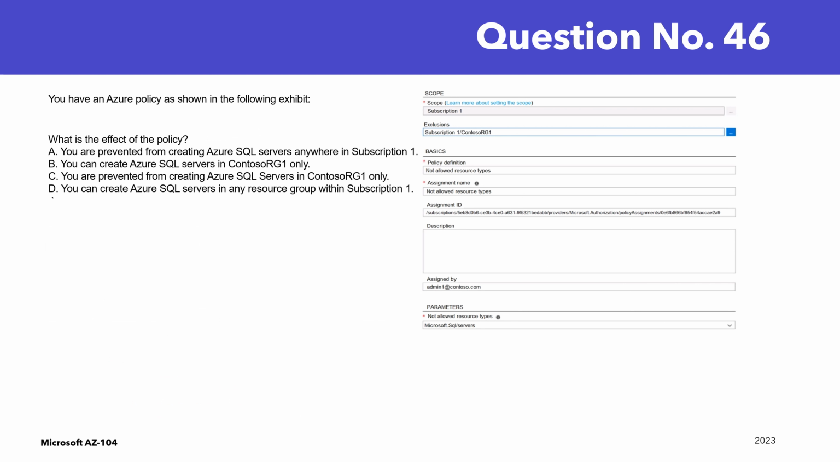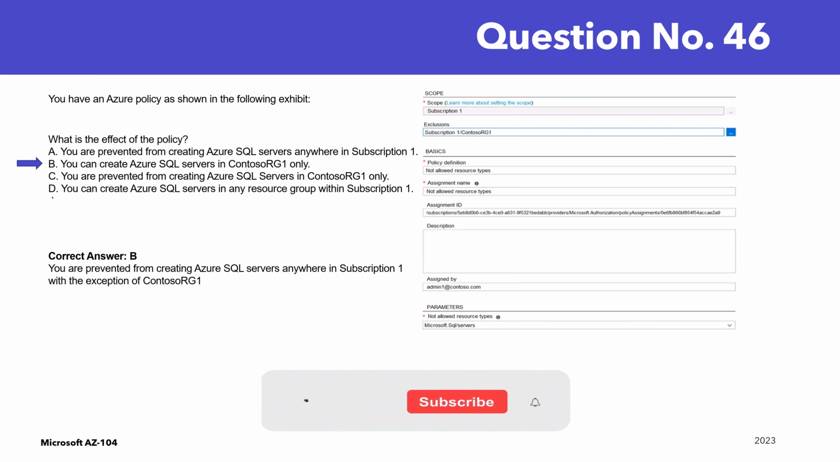You have an Azure policy as shown in the following exhibit. What is the effect of the policy? A. You are prevented from creating Azure SQL servers anywhere in Subscription 1. B. You can create Azure SQL servers in Contoso RG1 only. C. You are prevented from creating Azure SQL servers in Contoso RG1 only. D. You can create Azure SQL servers in any resource group within Subscription 1. Correct answer: B.